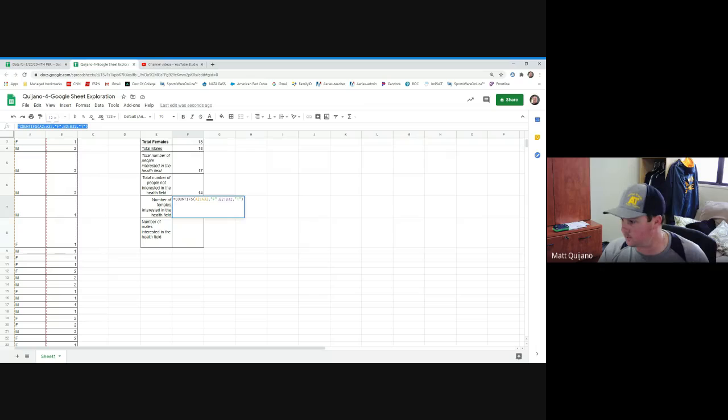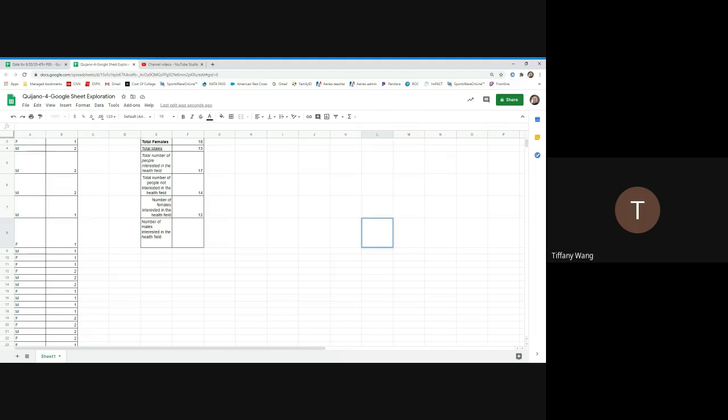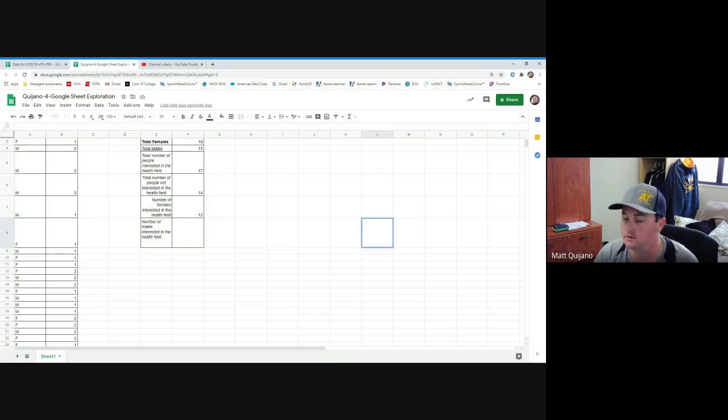I'm going to copy and paste this into the Google chat over here for you. Okay. So that's what your equation should look like in cell F7. And you should come out with a number of 12. Did you all get 12? Tiffany, you got a question? No? Okay. Did you all get 12 there?